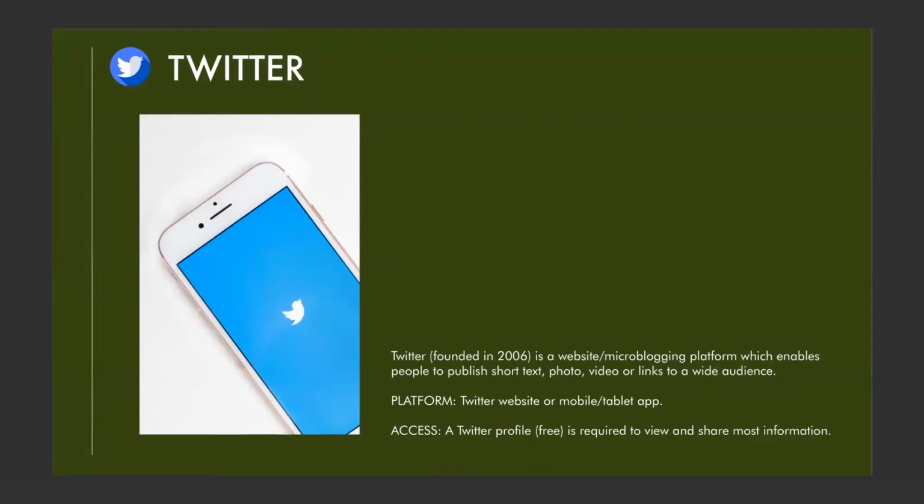I'm going to the next one now, which is Twitter. Twitter was founded in 2006, and it's a website or microblogging platform which enables people to publish short text, photos, videos, or links. And the key difference is that it's to a very wide audience. Twitter is a great way to engage with other people, and they could be all around the world. There's a big sense of community, and it's also very fast moving, which could also be a challenge too.